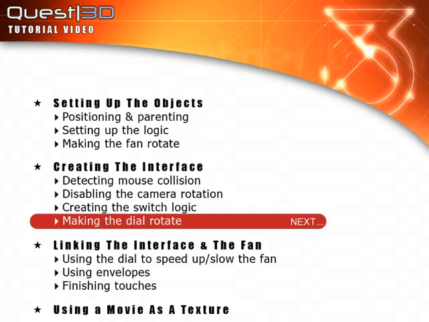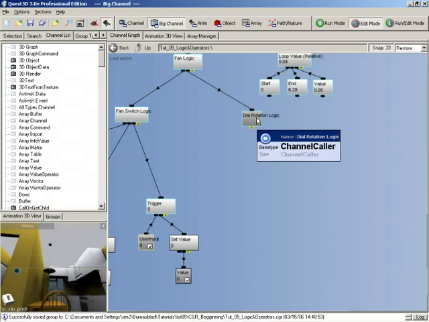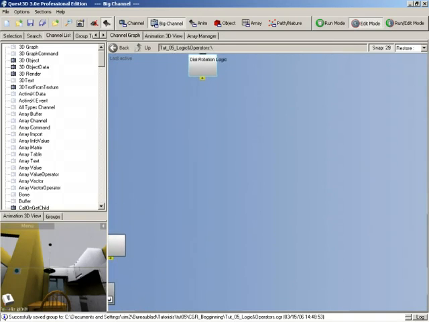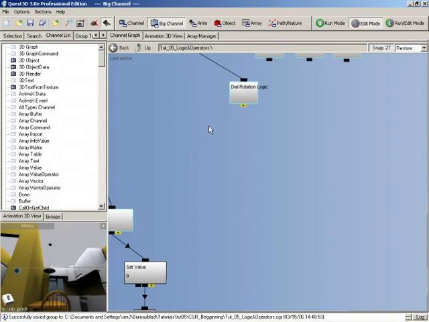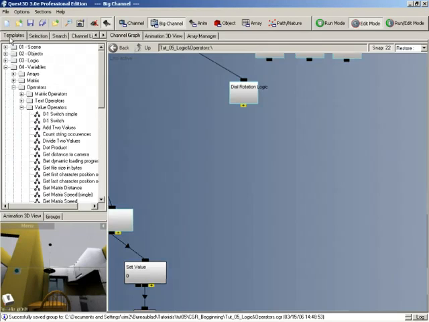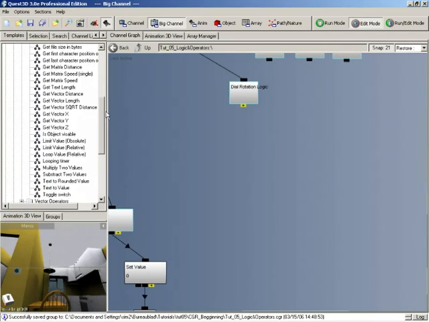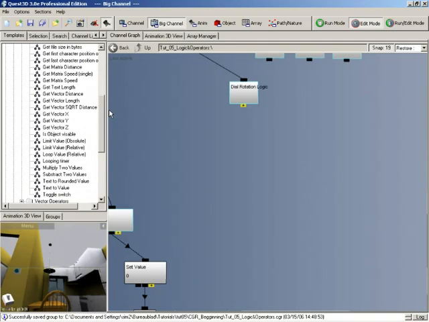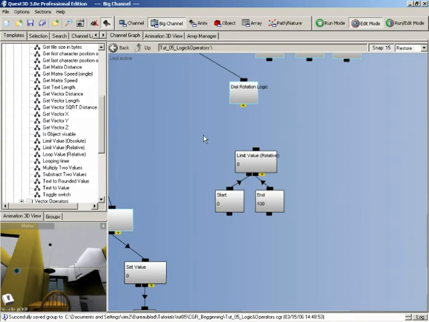Let's now look at making the dial rotate. So you can see we've already got a channel caller here for the dial rotation logic. We can use this channel caller to put all our logic underneath. So first thing we need to do is go to the template section and drag in a new template, which is limit relative value. So this is a value operator, so going into operators, value operators, and then find from here limit relative value. So drag that into the channel graph.